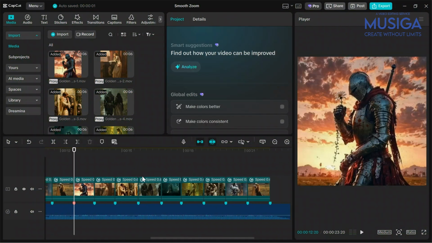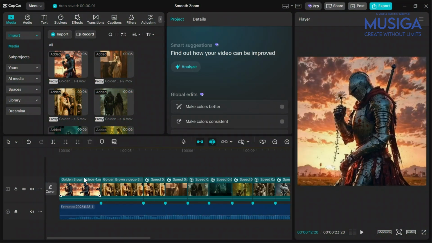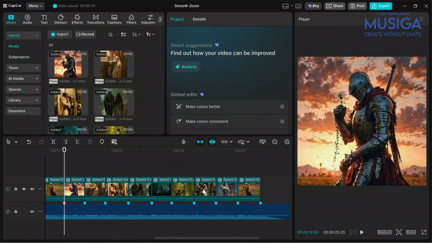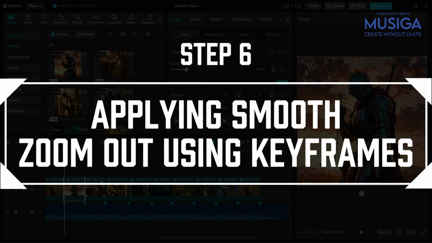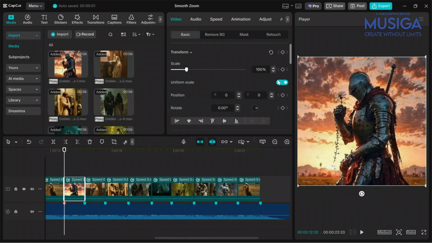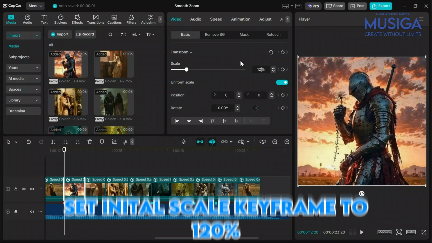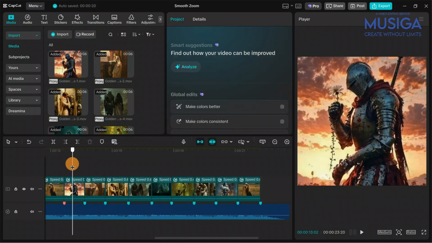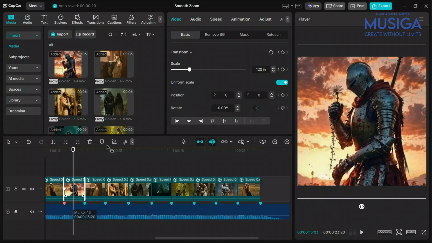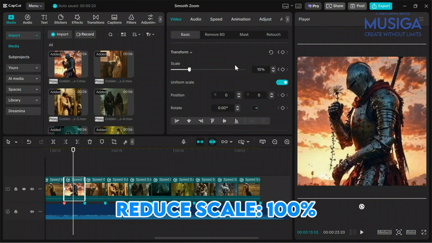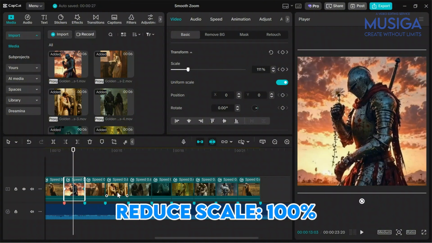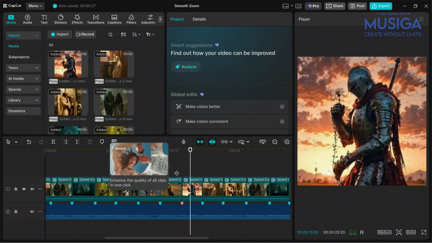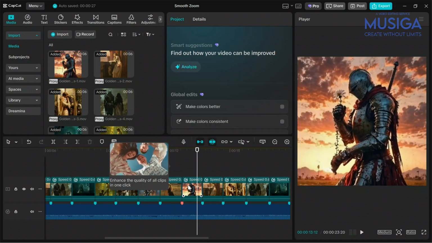So now here we are going to do the smooth zoom out. Here we did the zoom in, here we're going to do zoom out. So for zoom out, we're going to use this clip. We'll increase the initial to 120, and then add a keyframe. You move the bar anywhere on the line, reduce it to 100, and then stretch it. So when you play it back, you can see it's zooming out.